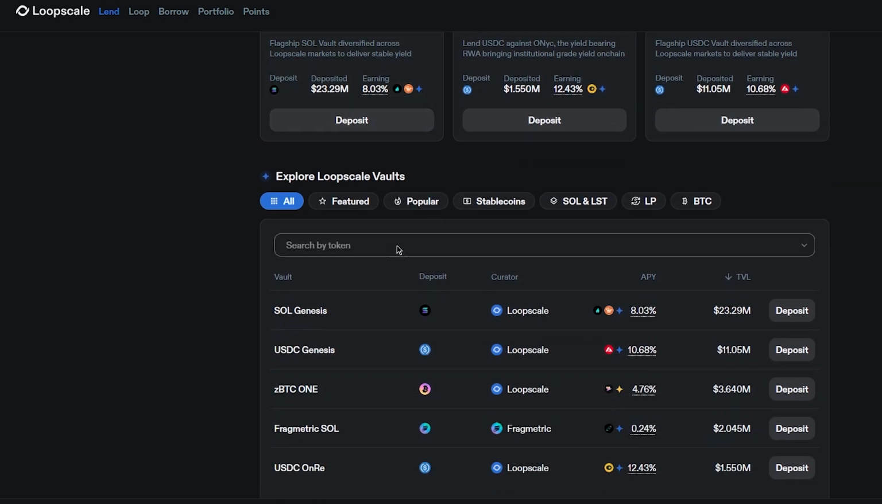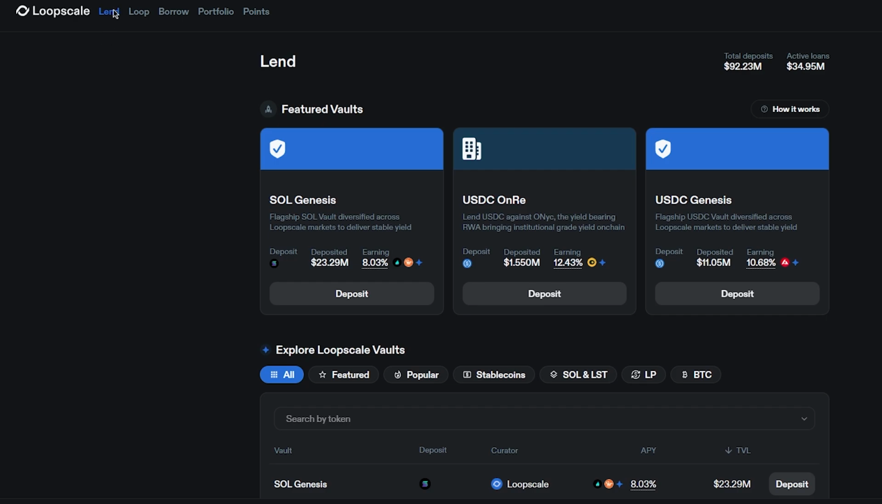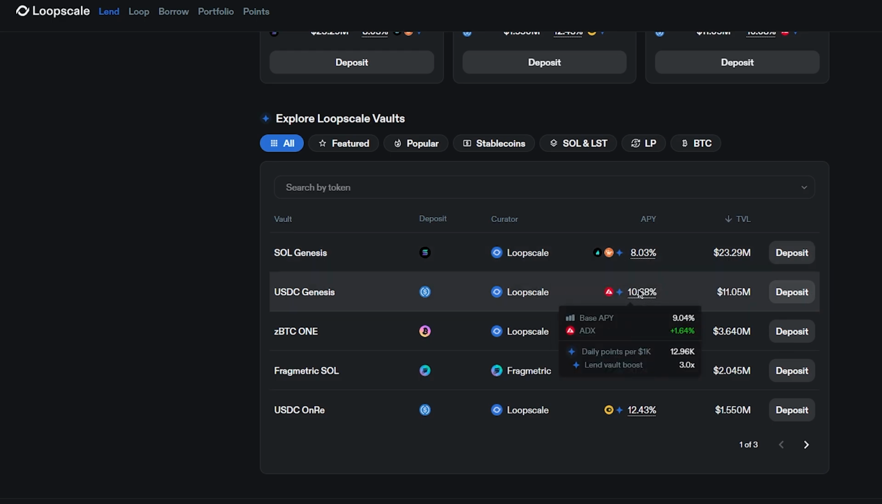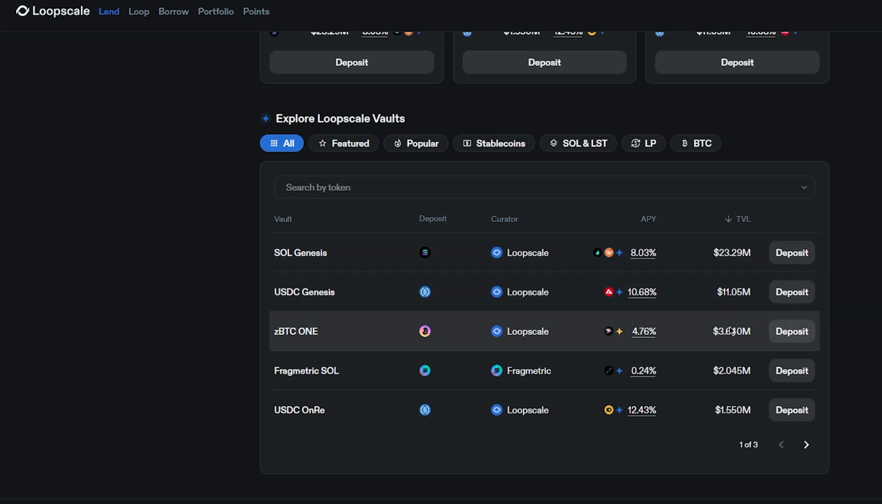So here we have the Lend vault. You click Lend after you log in with your account, and you have 3 main vaults. So I have deposited on the Sol Genesis vault, which gets an 8% APY. I'm also super happy with it. It has a 3x points boost, so that's also nice. There's also a USDC Genesis that gives you 10% and it parks your money with 3x points bonus. Okay, these are the biggest in TVL.